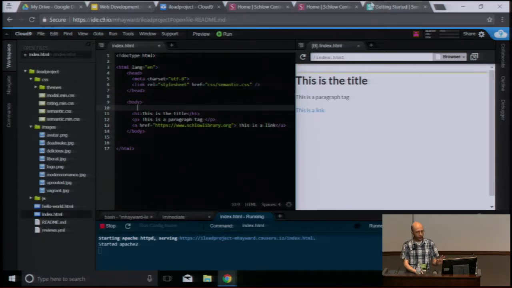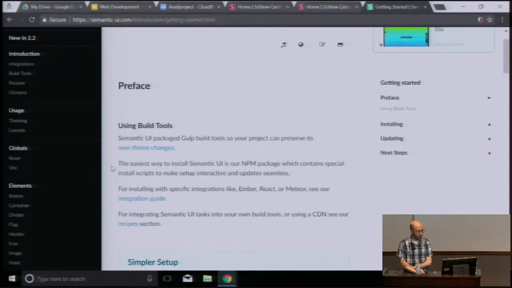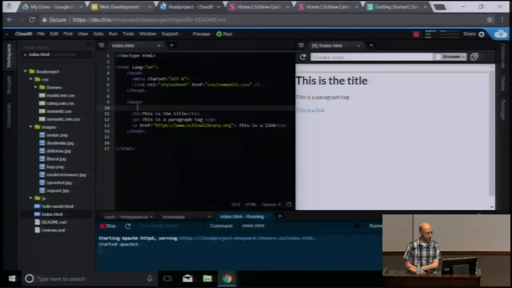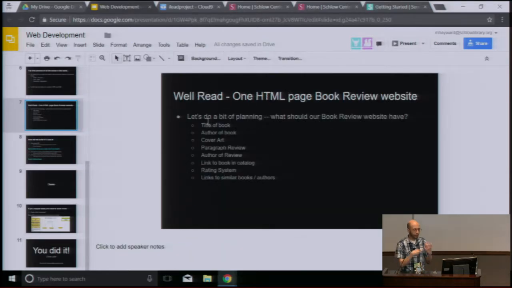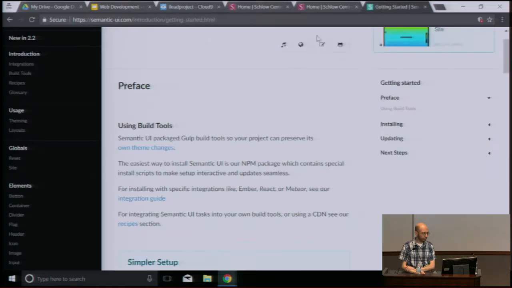All right, so now at this point, I'm going to start looking at their documentation and going, okay, we need to build a review part. Part of our website needs to be a review. It needs to have a title of the book, it needs to have an author, cover art, a paragraph review, an author of the review, we need some buttons, a rating system. So I'm going to start looking around on their website for something that I can start to see how I can fit these things together.